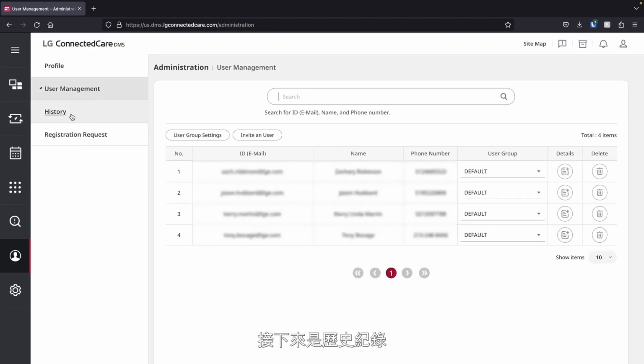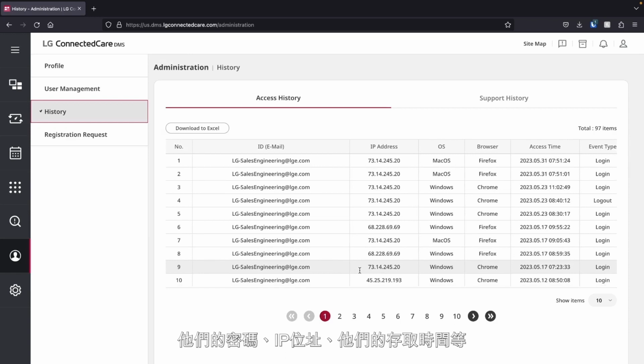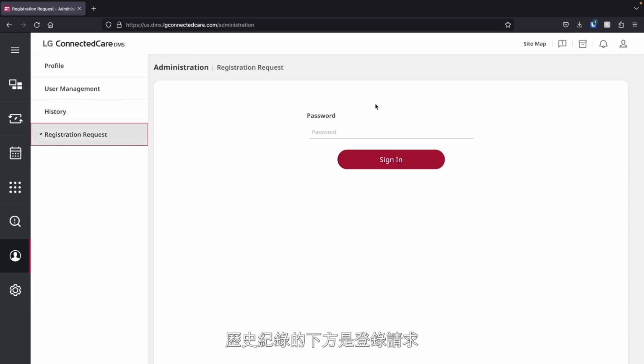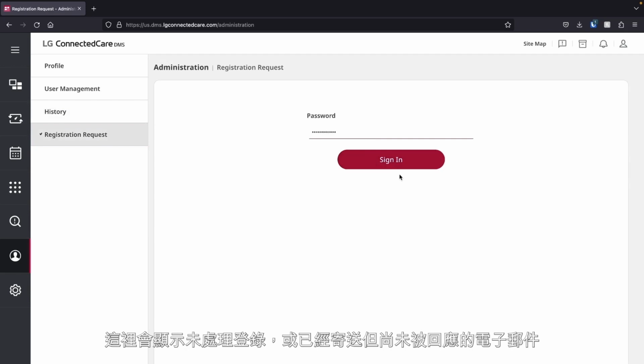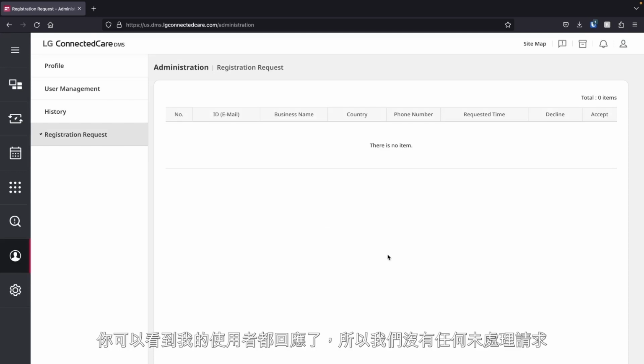We can then navigate down to history. This will show you a record of everyone who's logged in, the IP address where they're accessing it, etc. Directly beneath history, we have registration request. This section will show you outstanding registrations, emails that have been sent that haven't been responded to yet. You can see that all of my users here have responded, so I don't have any outstanding requests.